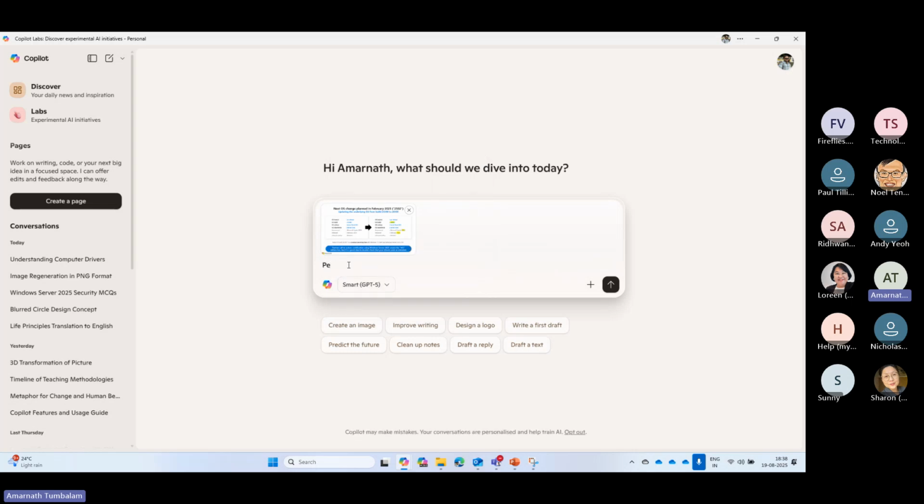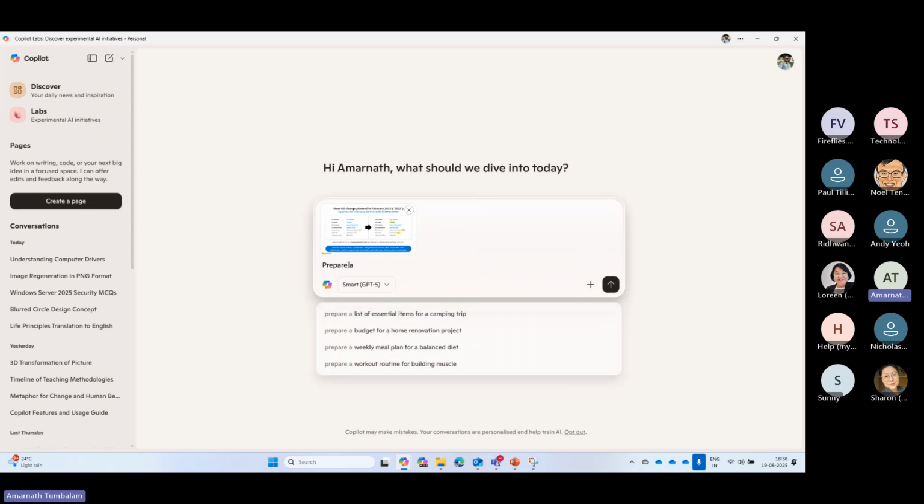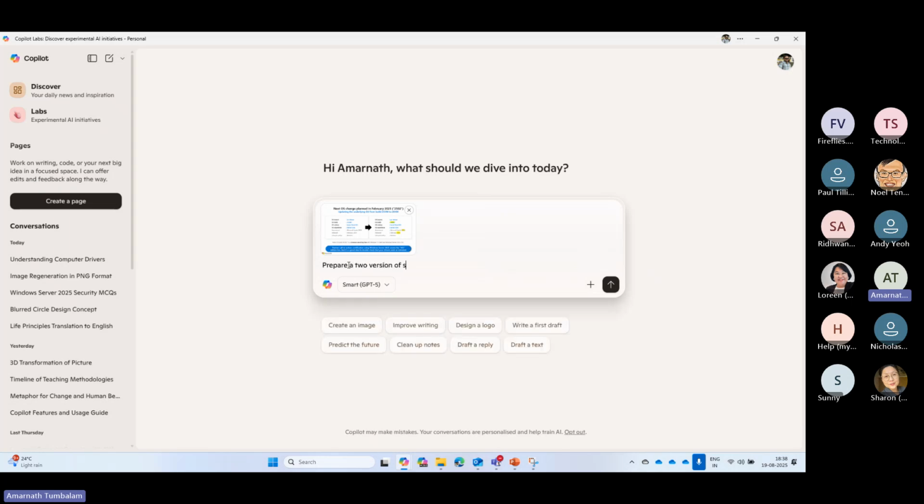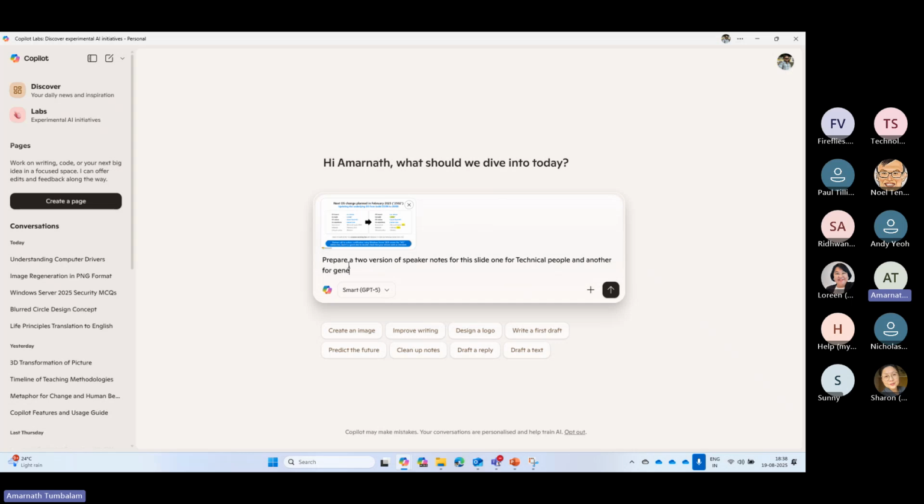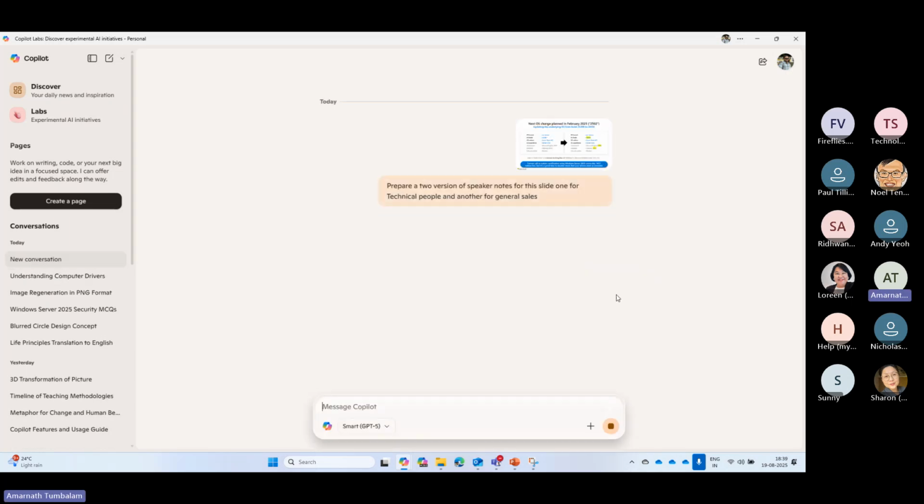I'll just say prepare two versions of speaker notes for this slide. One for technical people and another for general sales. I'm just giving a simple prompt. I'm just asking Copilot to help me by reading this slide, or this picture, and helping me with speaker notes. I'll just paste it.